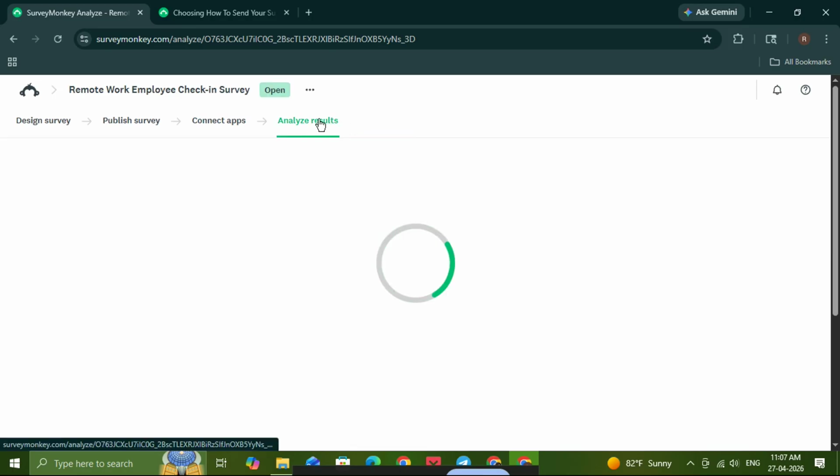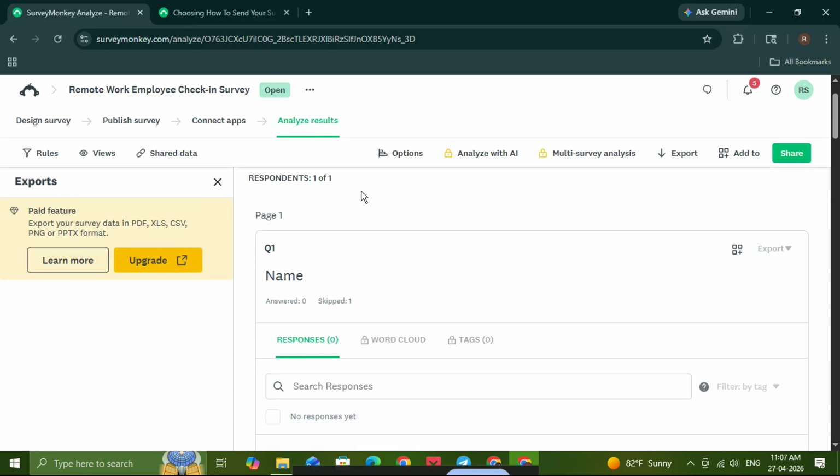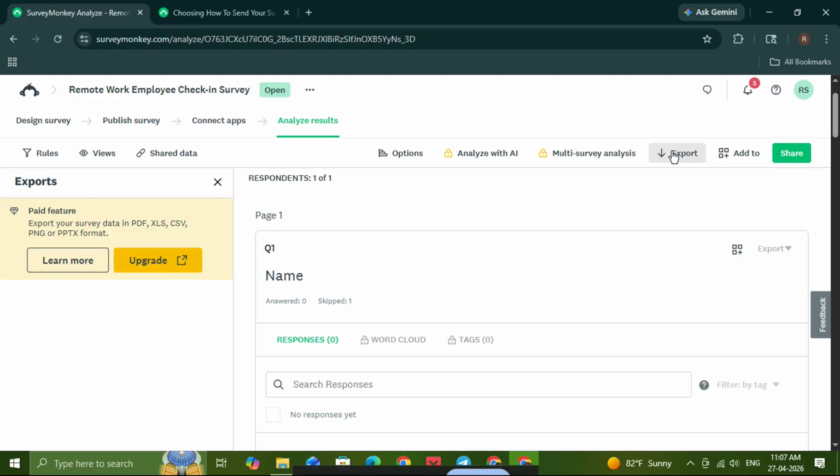Once you're inside the Analyze Results section, look for the Export option. This is the button or menu item you need to access any downloadable survey data. Click on Export and SurveyMonkey will take you to the export area where you can manage downloads or view export history depending on your plan.